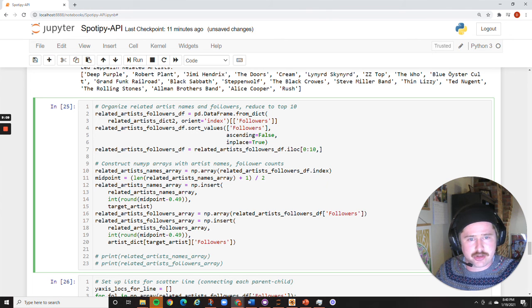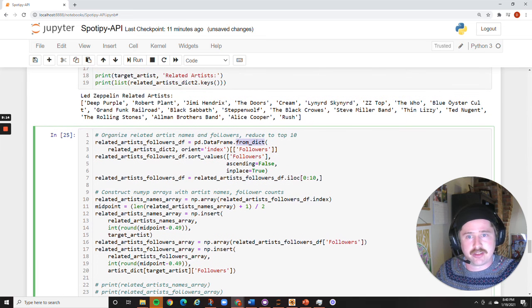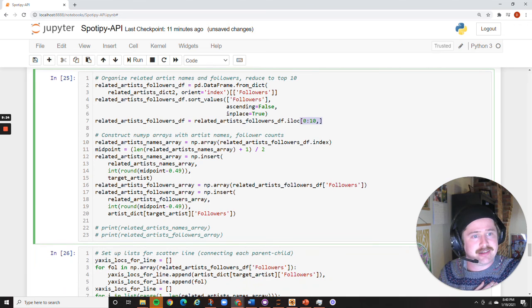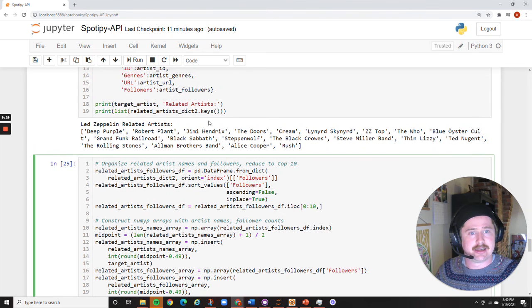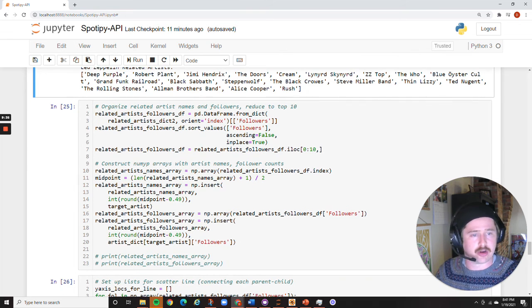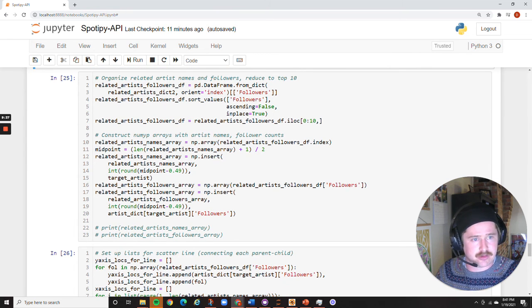So the first thing we're doing here is creating a data frame from the dict that we just stored, right? So this dictionary we send to this data frame. We sort the values by followers again, so those with the most followers are at the top. And then we slice it to the first 10. So we only want to look at 10 artists here, even though our resulting number of artists is closer to 20. It's just we want to keep our graph concise, so we sort to the 10 here, filter I should say.